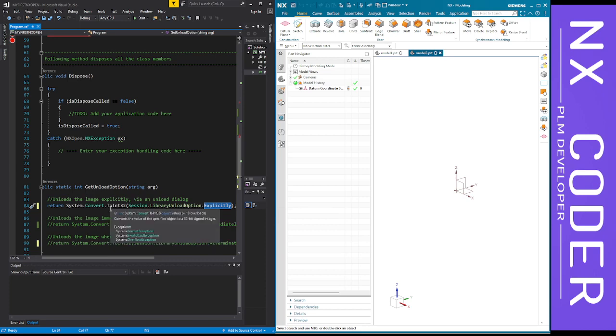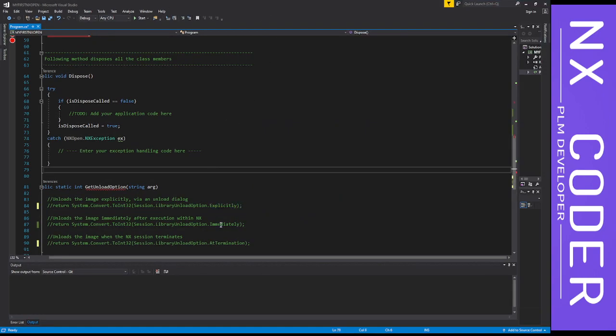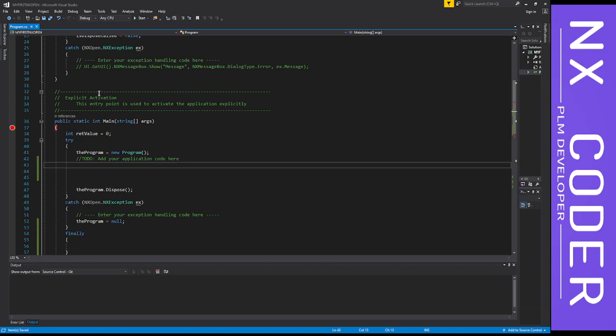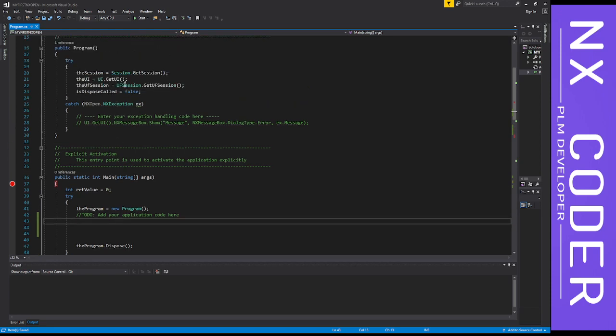So these are the three important things that are needed. I will quickly go back and then explain. For now we will set it to immediate, so it's easier for us. And now we will go back to the code, and here I'll quickly explain what the session does.